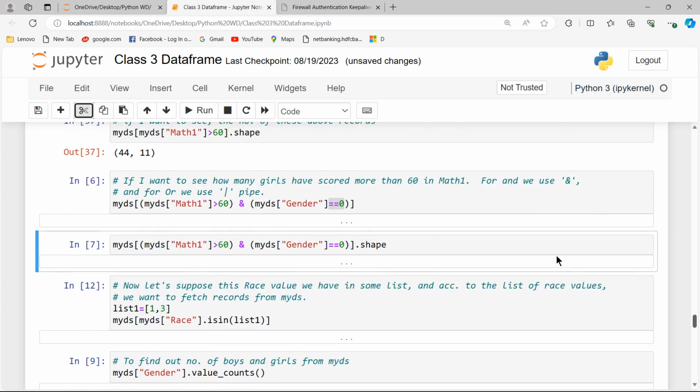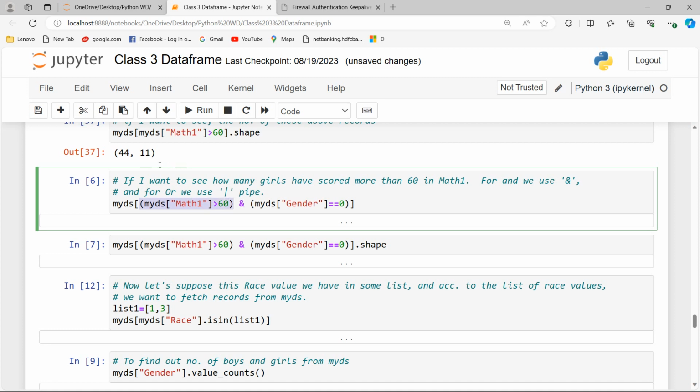So the code will be myds, and inside the bracket myds math 1 marks greater than 60 and myds gender is equal to 0. So it will show me only records where gender is equal to 0. This 0 is coded for girls. Let me run this command.